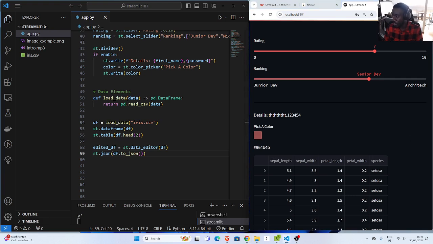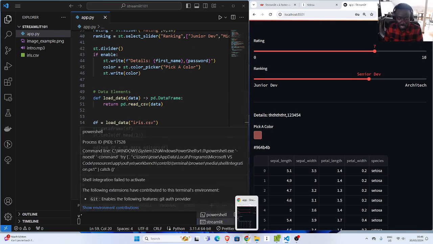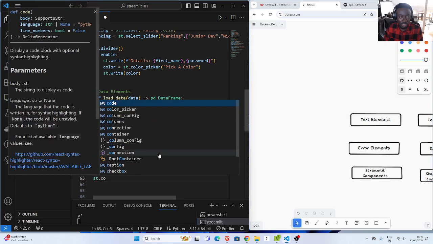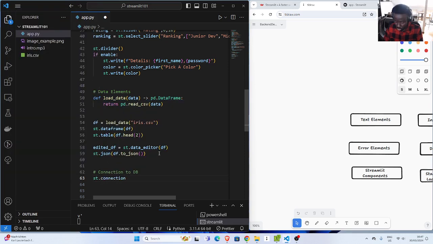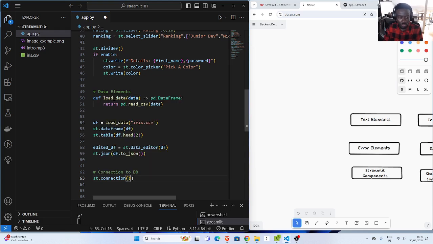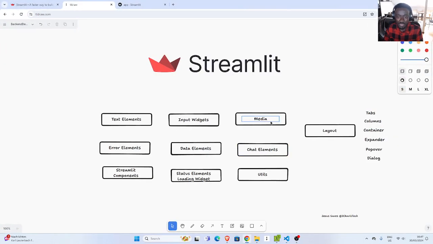Okay, let's see some other stuff you can also do, right? So we are done with some of the features with the data element. With the data element also, in case you have a database, right? So this is a connection to a DB. We have st.connection, in which, in case you have a database, you can connect to it, right? Connect to the database and specify the language and do some interesting things with it, right? So this is also another thing you can do. Okay, let's move on from here to the media element.